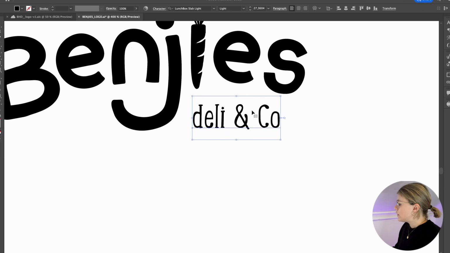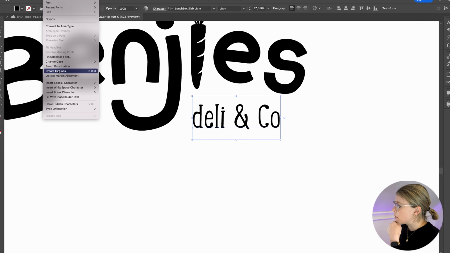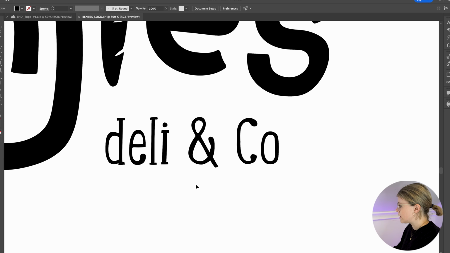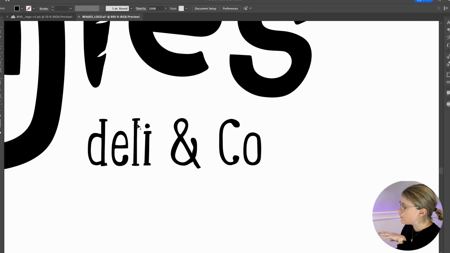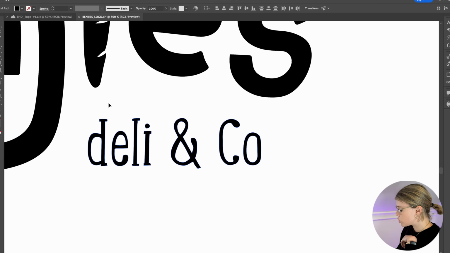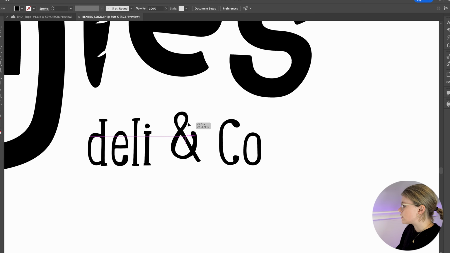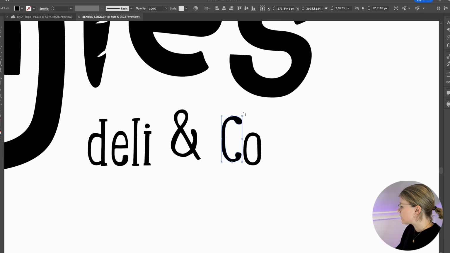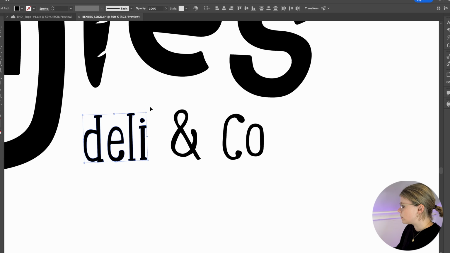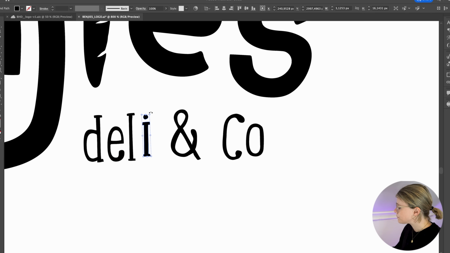So what I'm going to do now is go up to Type and create outlines from this so that I can come in and manipulate this text a little bit. What I'm hoping to do is fill this curved space just a little bit more. So I'm going to ungroup this, Shift Command G for ungrouping. And I want to move these things around ever so slightly so that we're filling up this curved space a little bit more. So the first thing I'm going to do is just cheat a bit and do that.